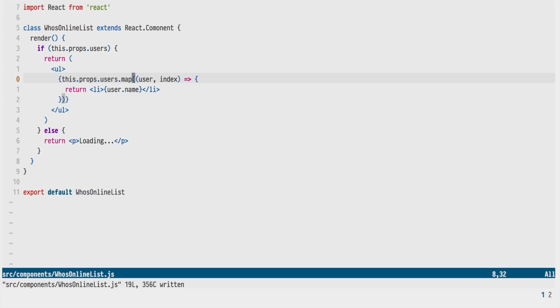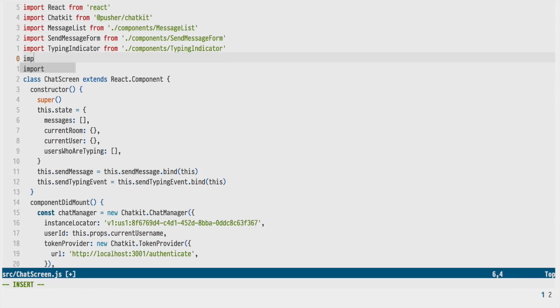I expect we'll want to make some tweaks to this component, but for now let's head back to the chat screen and import the WhosOnlineList component.